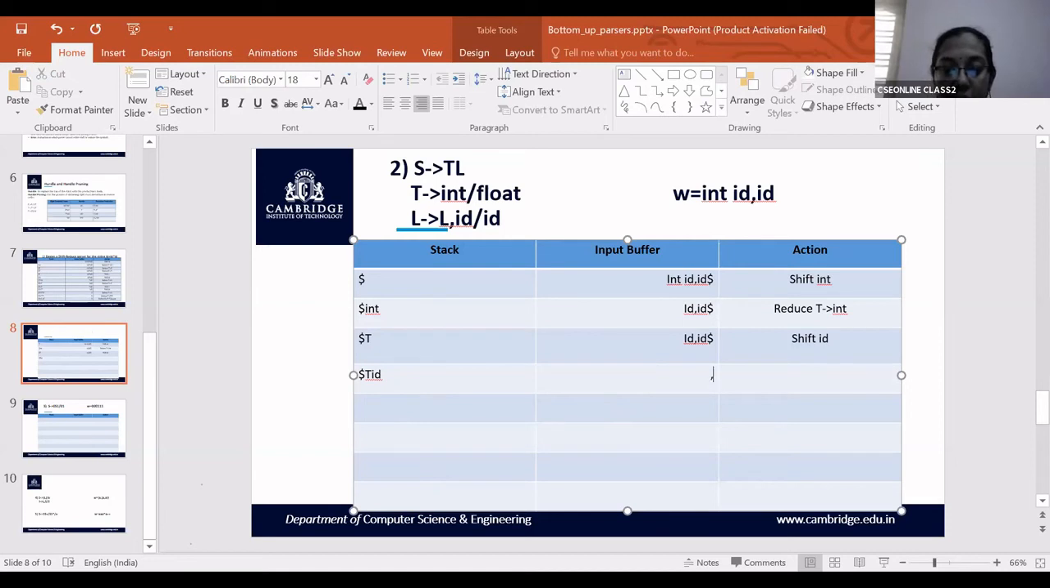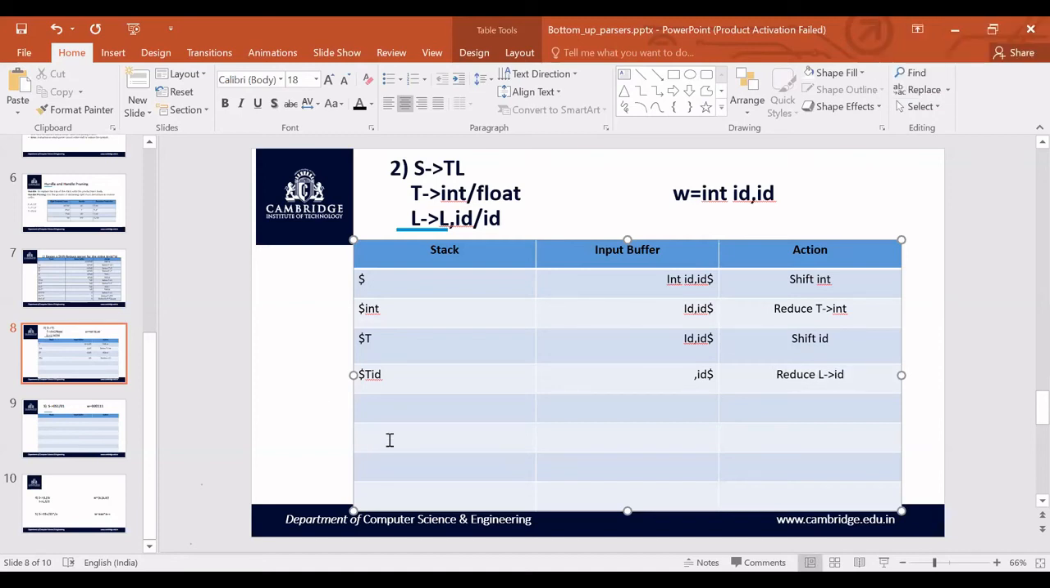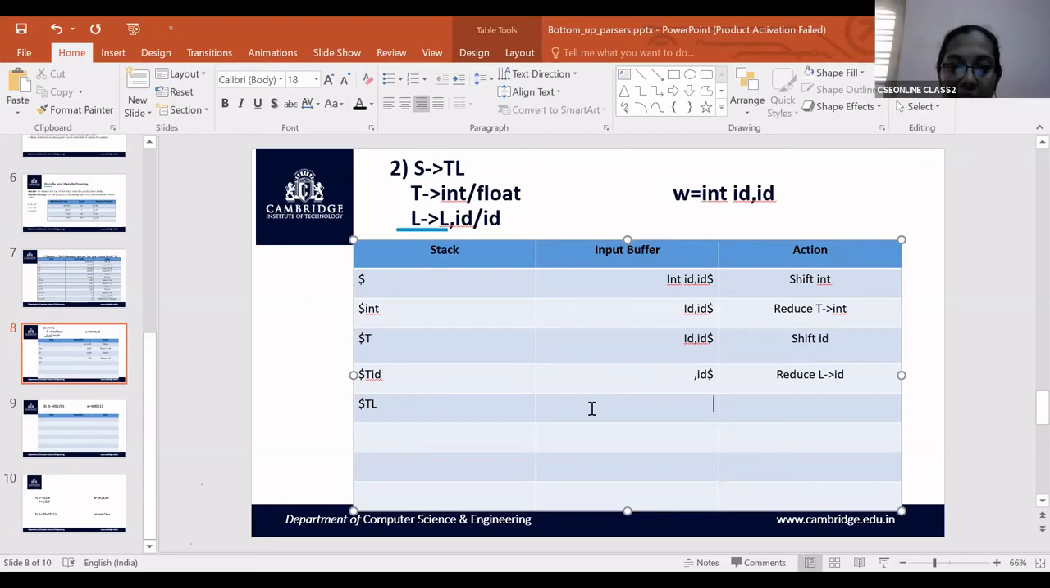But what are the contents of the input buffer? Comma ID and end of the input buffer. And since I can reduce ID to L, I'll write it as reduce L derives ID. Dollar T and L. And my input buffer is still having comma and ID as it is.